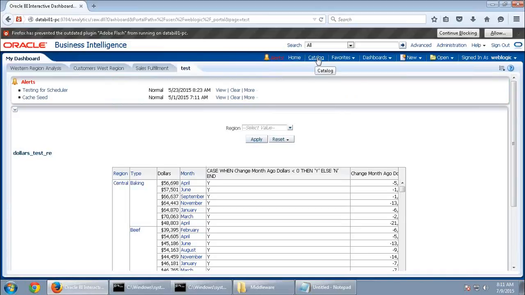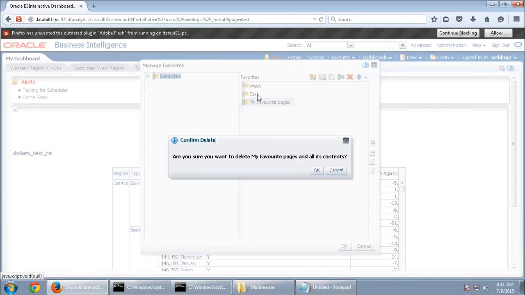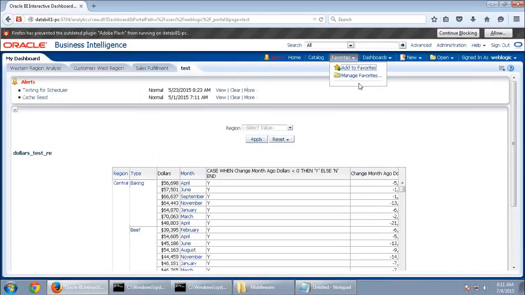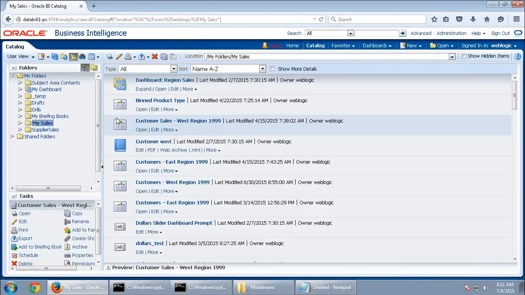Okay. Just go to favorites. Remove from favorites. Manage favorites. I don't want any of the categories, so just delete them. Now you will not have any favorites. Everything is gone. Go to catalog and just observe your previous thing. My sales customer Vestigian 99. Your star mark is gone. That means this is removed from your favorites. This is no longer present under your favorites.